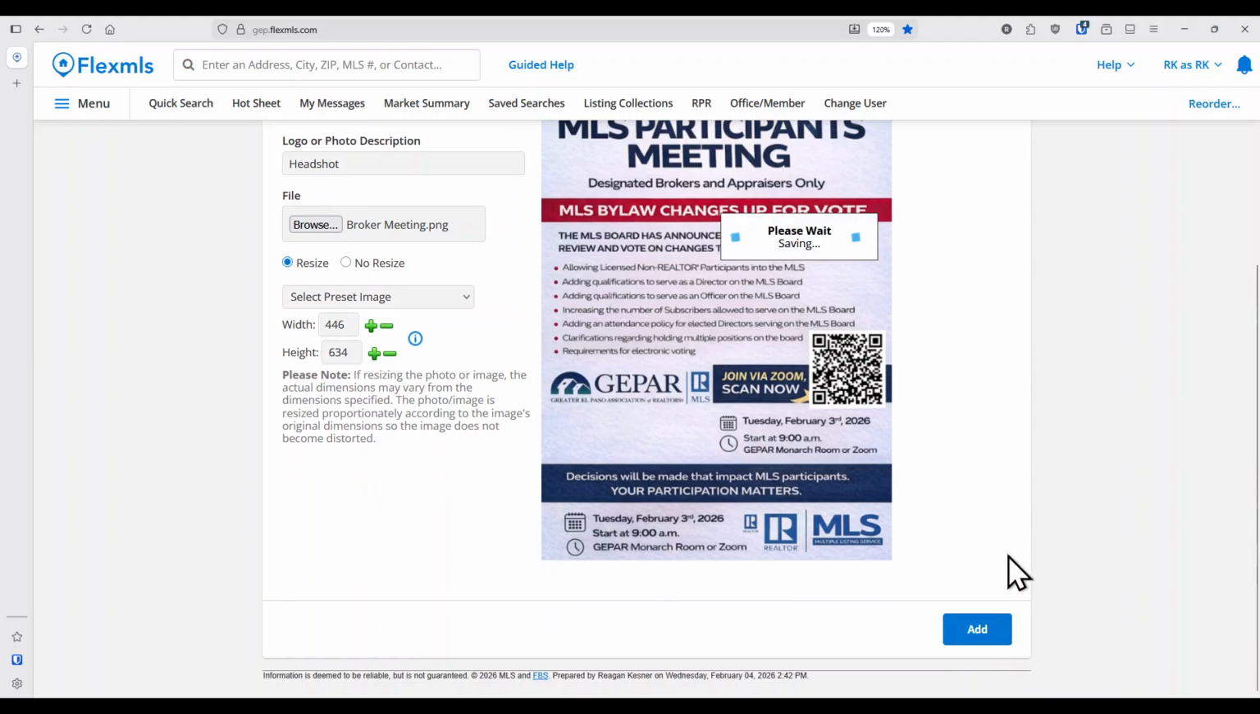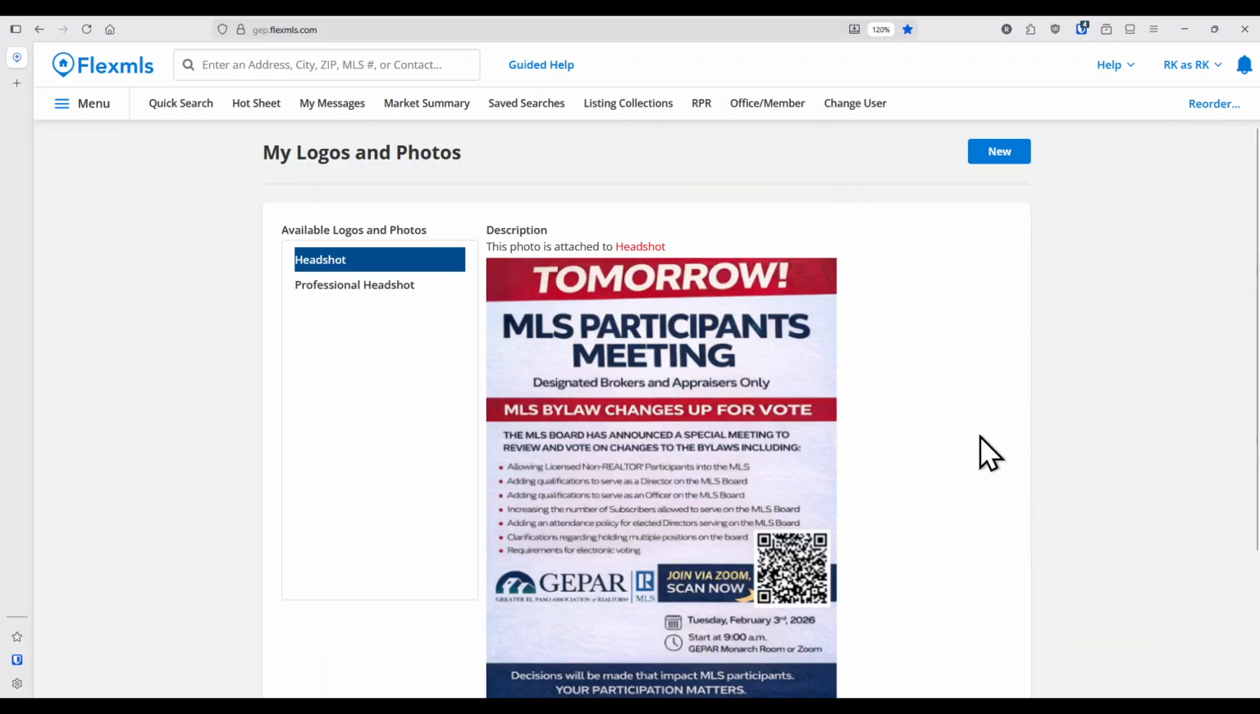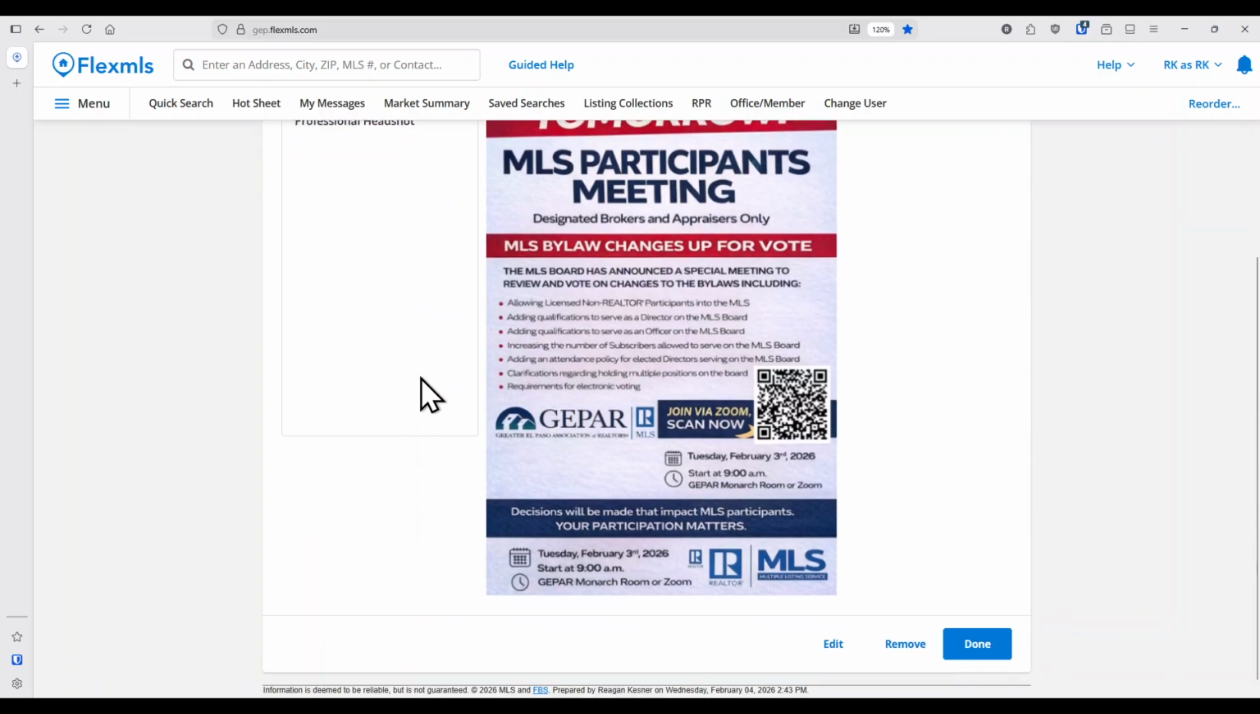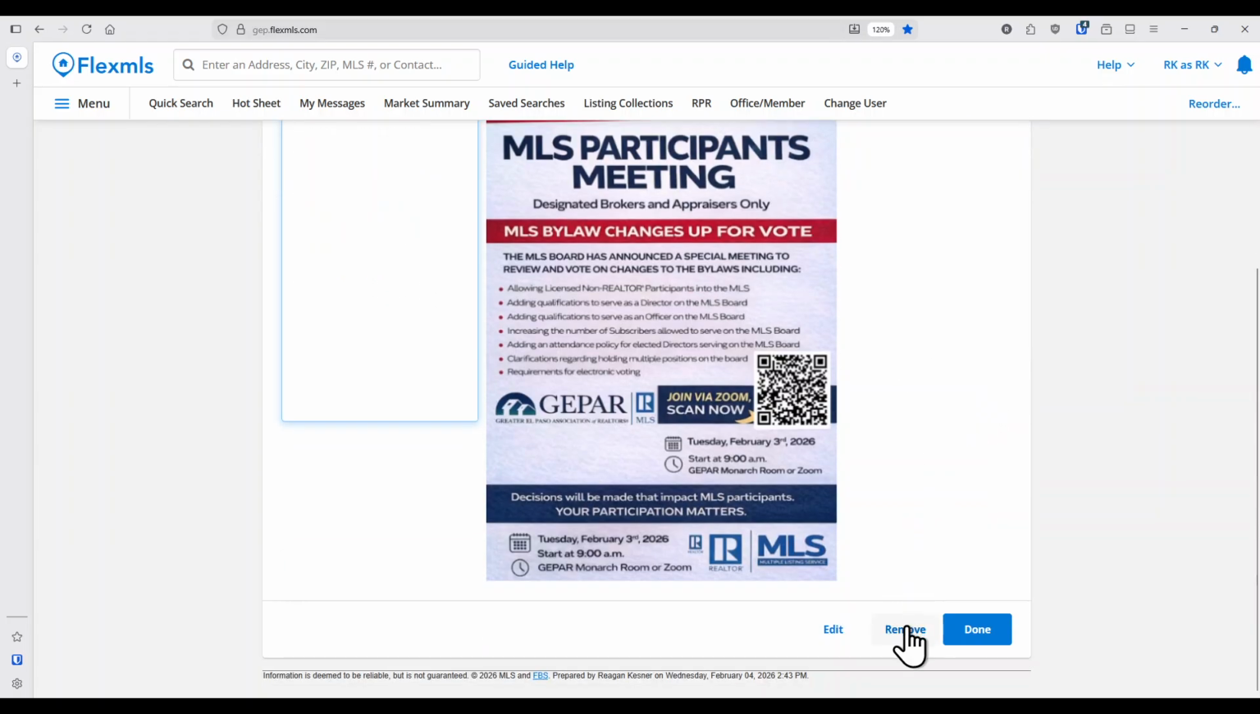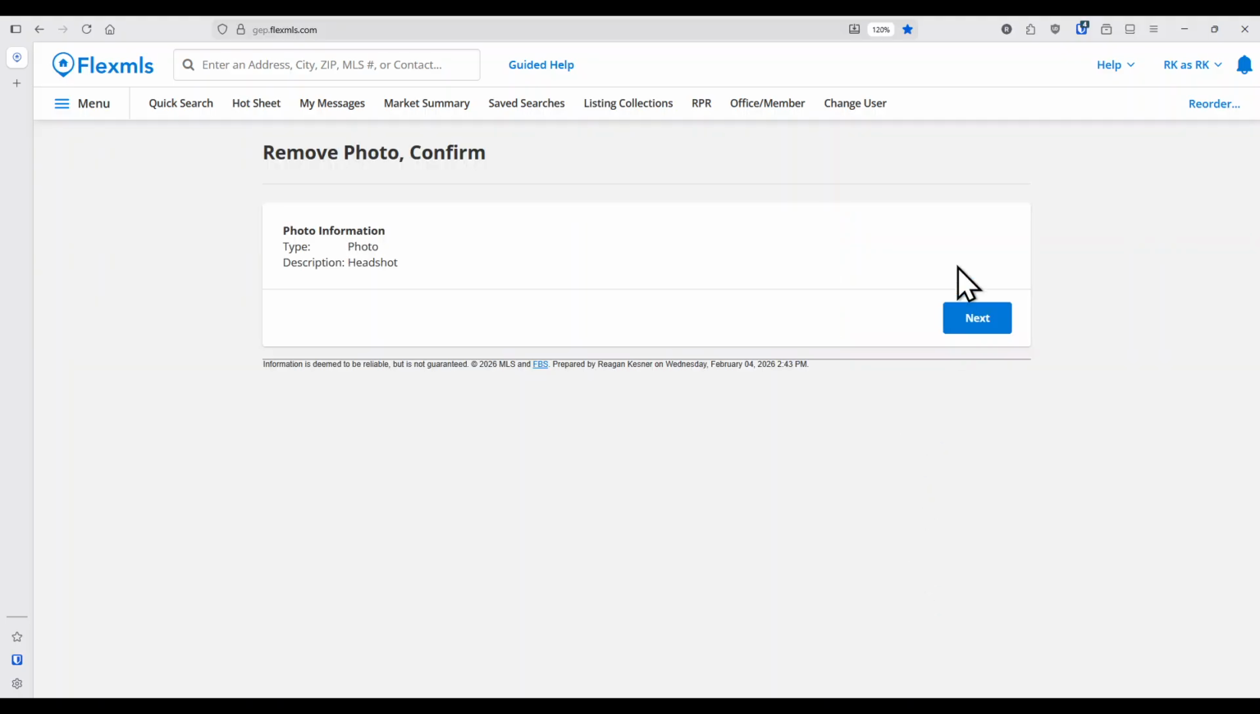Once you hit add, now it's added to your account like this. If you need to remove one, make sure you have it selected, scroll down to the bottom, and hit remove.